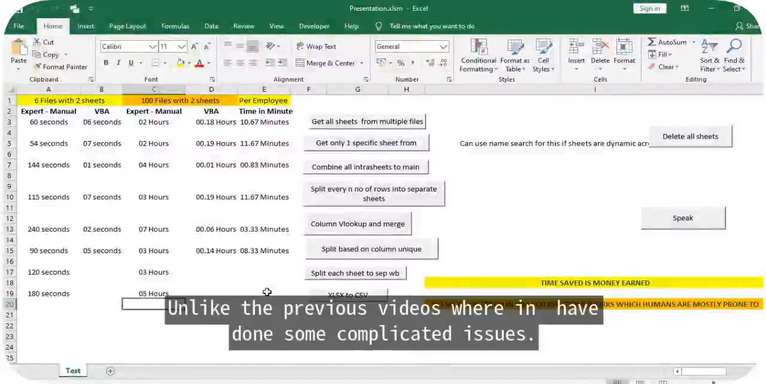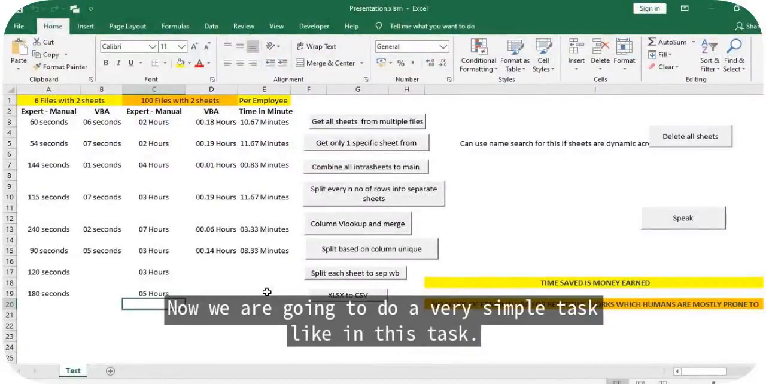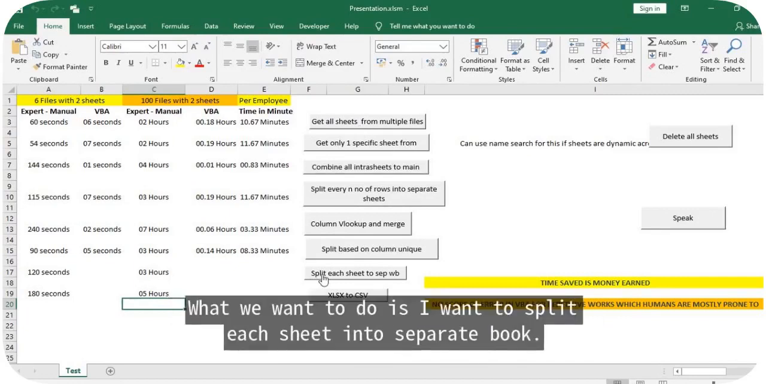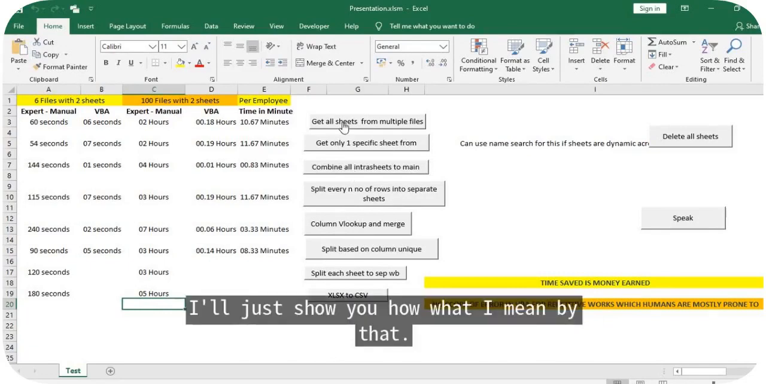Hi guys, unlike the previous videos wherein we have done some complicated issues, now we are going to do a very simple task. In the earlier task, we merged different sheets from different workbooks into one workbook. Here, what I want to do is split each sheet into a separate workbook. I'll show you what I mean by that.